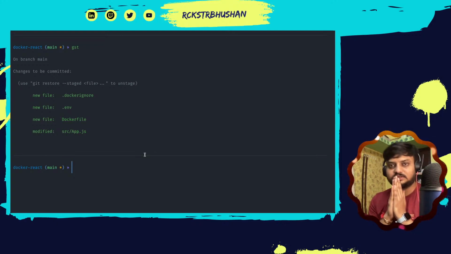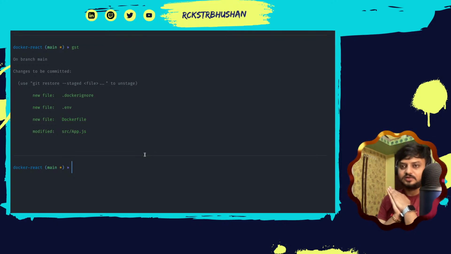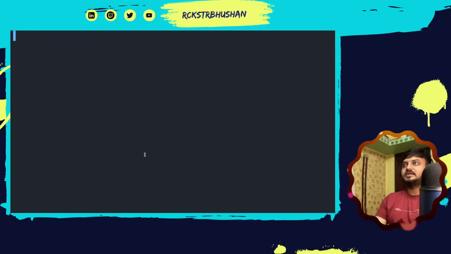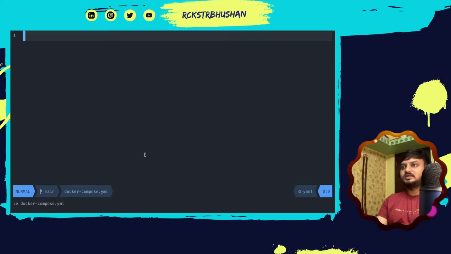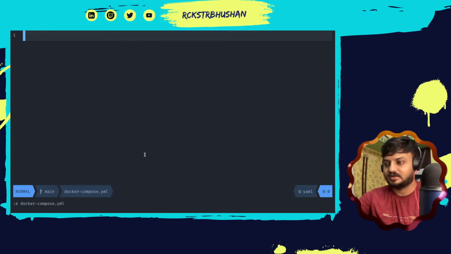Previously I was always thinking that Docker and Docker Compose are the same, but this is not actually the case. It is quite a handy tool which we can use. So let's quickly create a file called docker-compose.yml. YML is for YAML file, right?